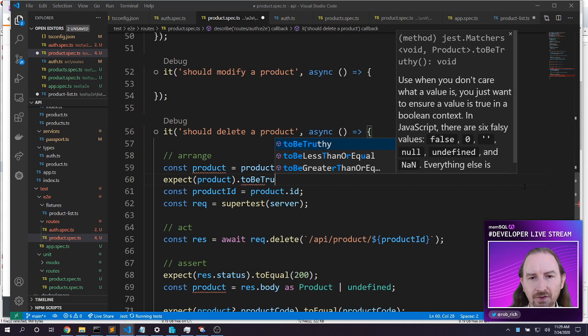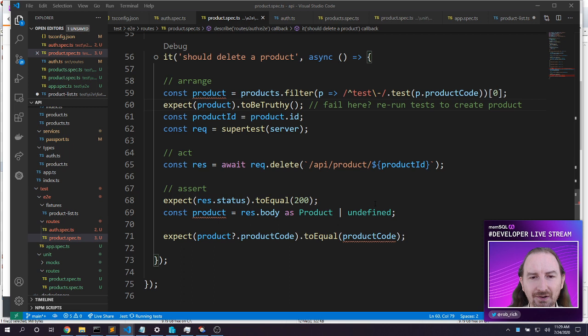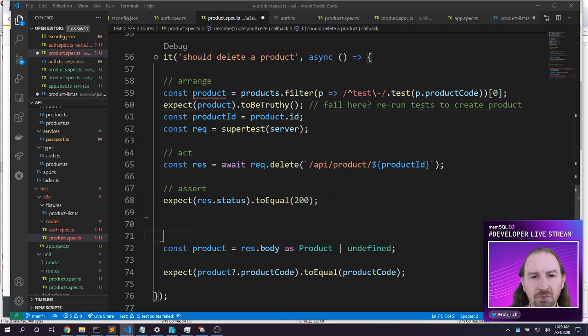Fail here, rerun test to create product. Now that's a little fragile. Alternatively, we could go create the product at the beginning of the test, but that's a little bit farther than we want to go today. So we expect the delete to return a 200, and then let's go get that product by ID again.